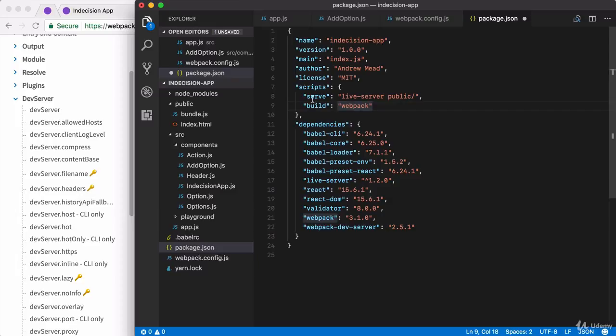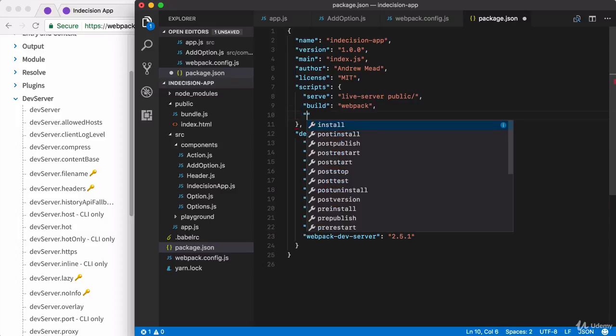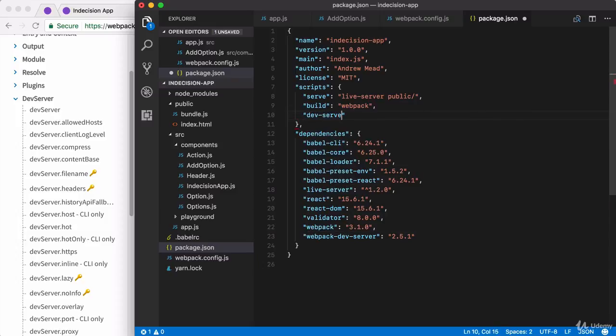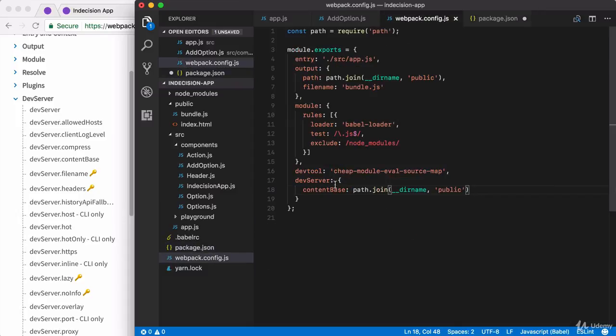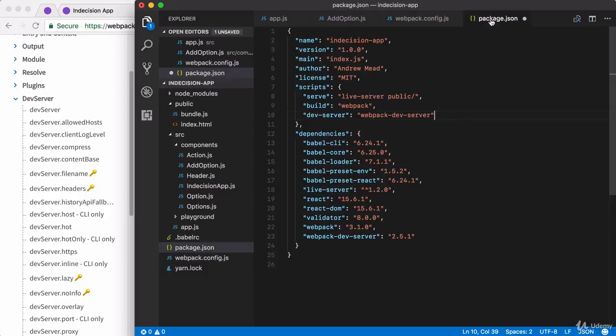But for now, we just have the serve script, which serves up the public folder. We have the build script, which generates the bundle.js file a single time. And we're going to add a new one right here, dev server. All this is going to do is run Webpack Dev Server, which is the command that Webpack Dev Server provides to us. Now we don't have to provide any arguments. All of the arguments sit here inside of webpack config.js. The Webpack Dev Server is going to read that file and use that to bootstrap itself. So now we are ready to actually run Dev Server from the command line.